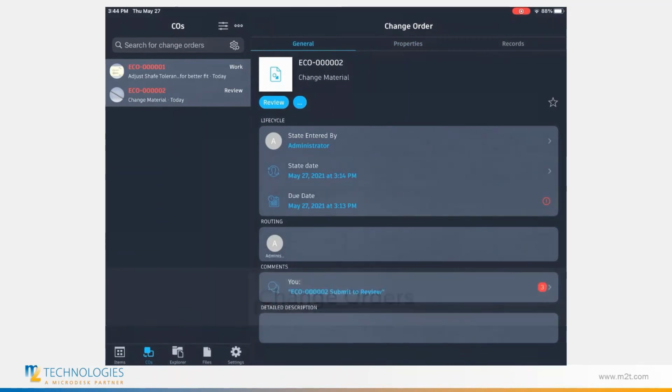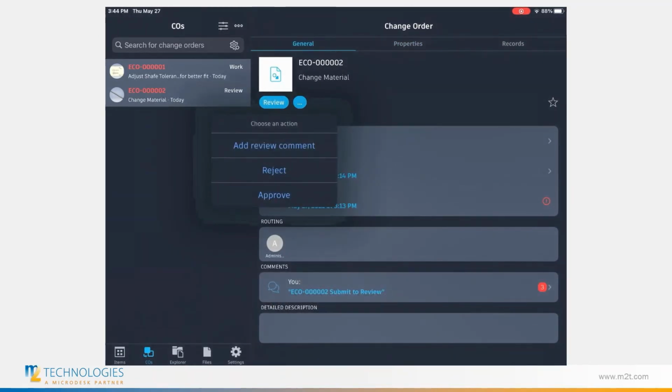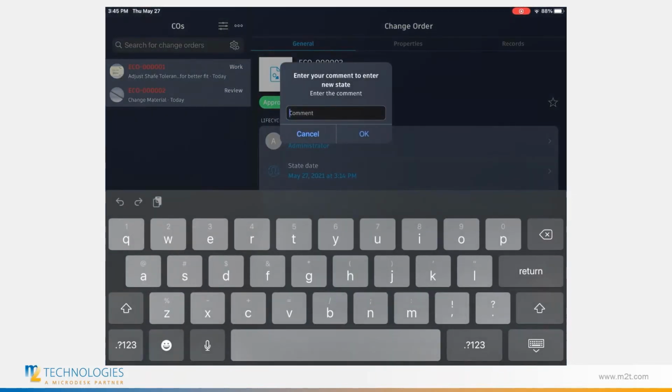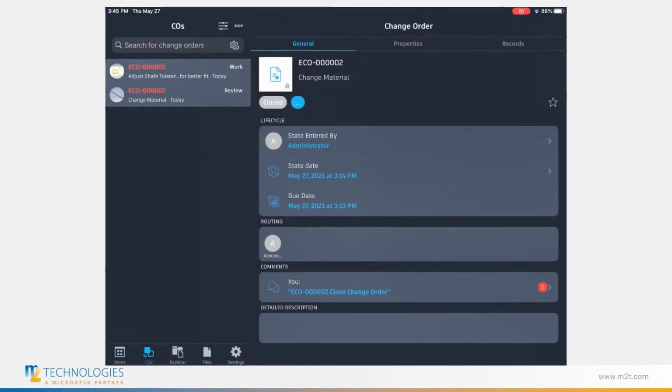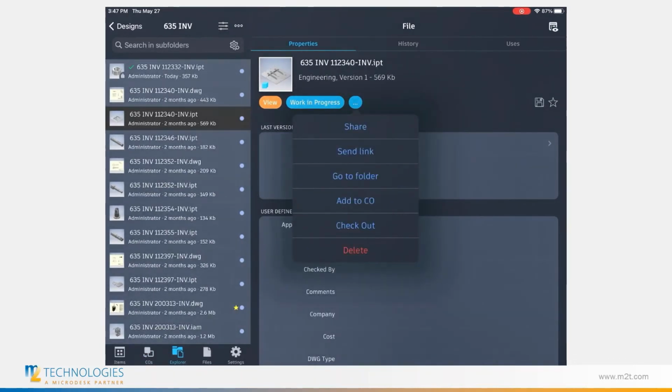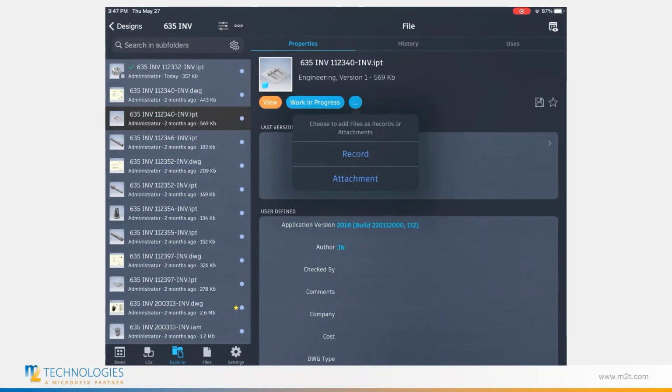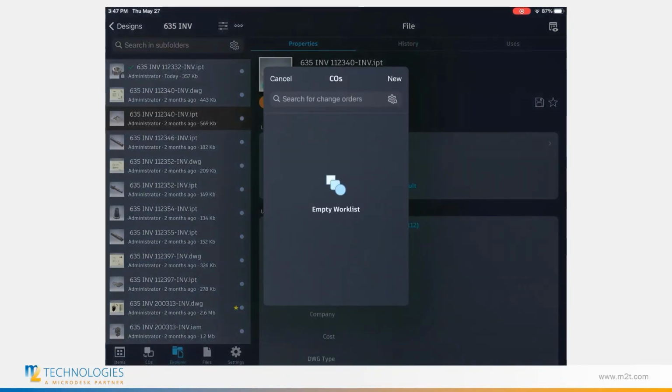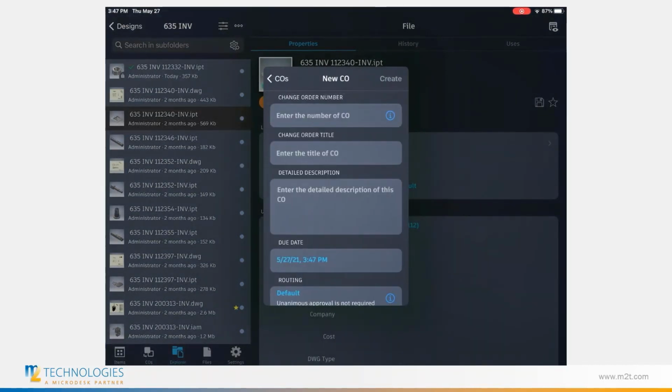And we can create change orders and edit them. Here we can approve this change order and add our comments, and even close the change order. If we select an item, we can choose to add it to a change order, or even create a new change order associated with it.